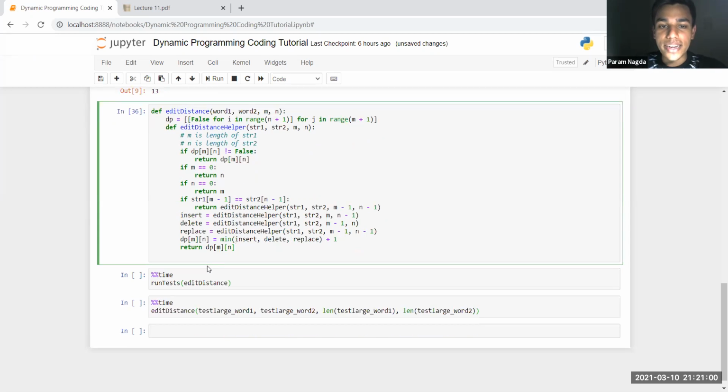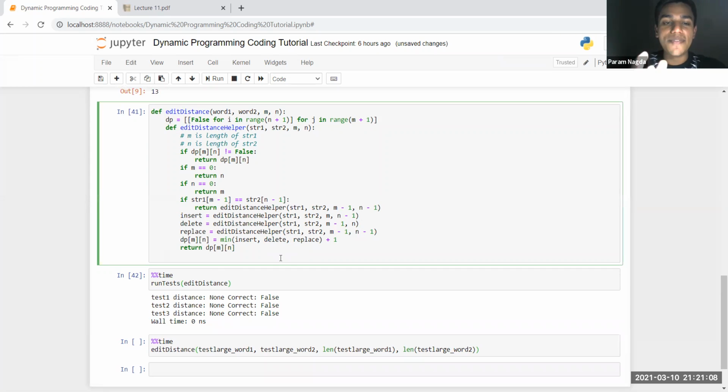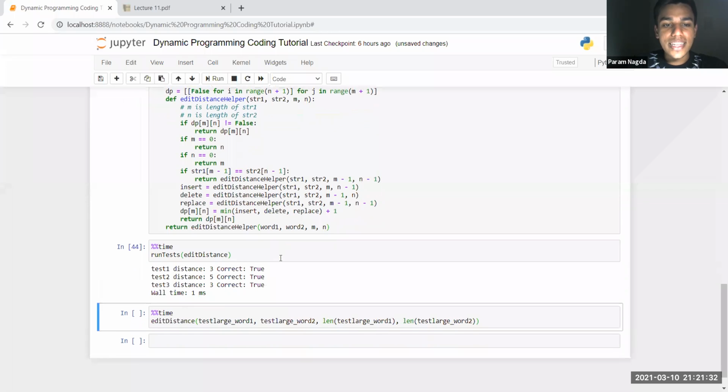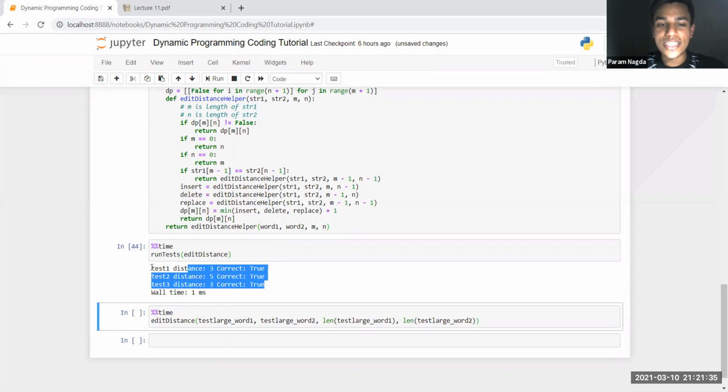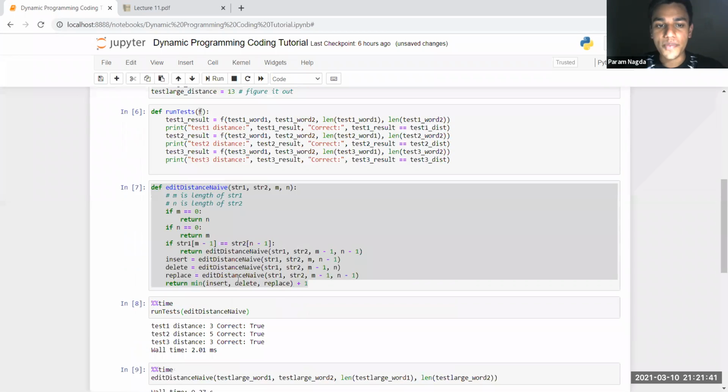Let's go ahead and run this on our test suite. Oh, hold on, I might be doing something wrong. I forgot to call our main function edit distance on edit distance helper. So what we want our initial call to be is just edit distance helper on word 1, word 2, and we just want to start it off with m and n. Okay, so let's go ahead and run this. We see that we have the correct answers: 3, 5, and 3 for our 3 test cases, which is what we expected.